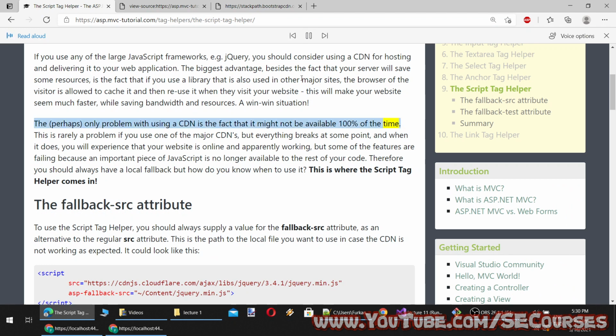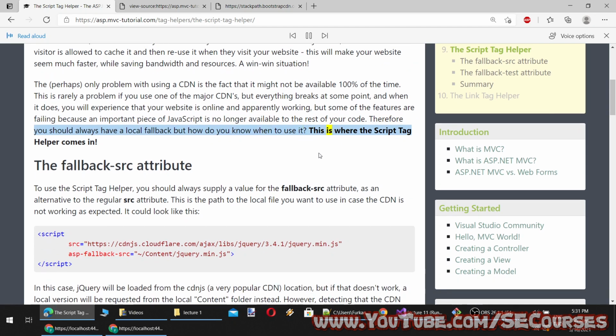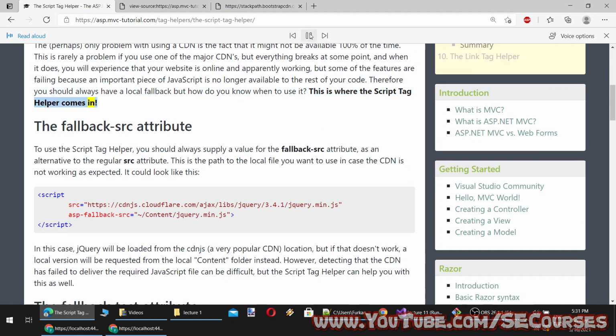This is rarely a problem if you use one of the major CDNs, but everything breaks at some point, and when it does, you will experience that your website is online and apparently working, but some of the features are failing because an important piece of JavaScript is no longer available to the rest of your code. Therefore, you should always have a local fallback, but how do you know when to use it? This is where the script tag helper comes in.